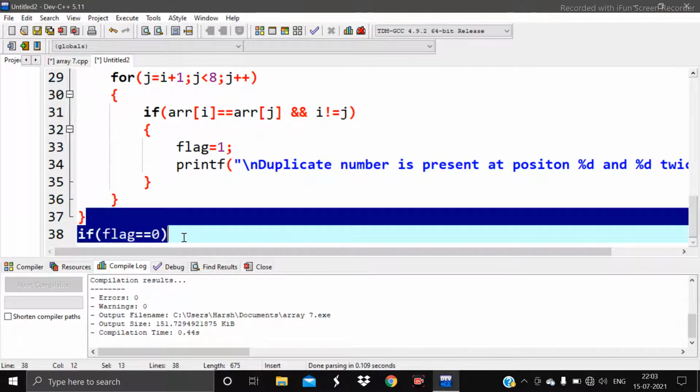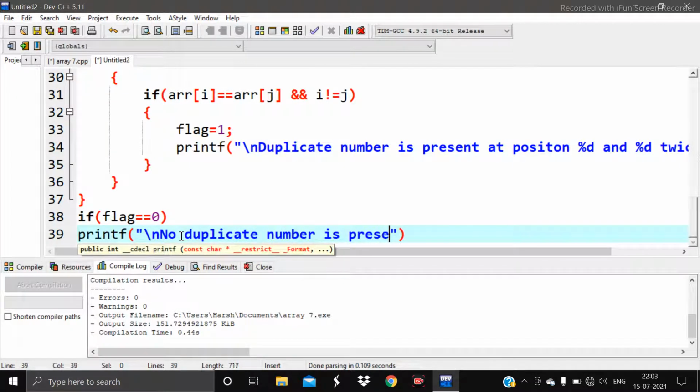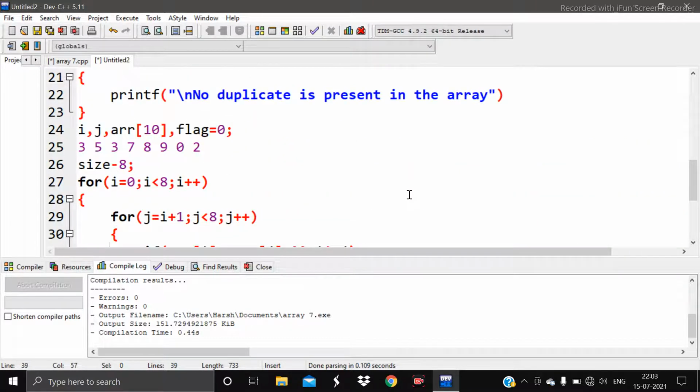So if flag is equal to 0, we have to print that no duplicate number is present in the array. It's that simple. Now we will declare it. I have just explained the logic. This is not a complete code. So let's go to the main coding section.